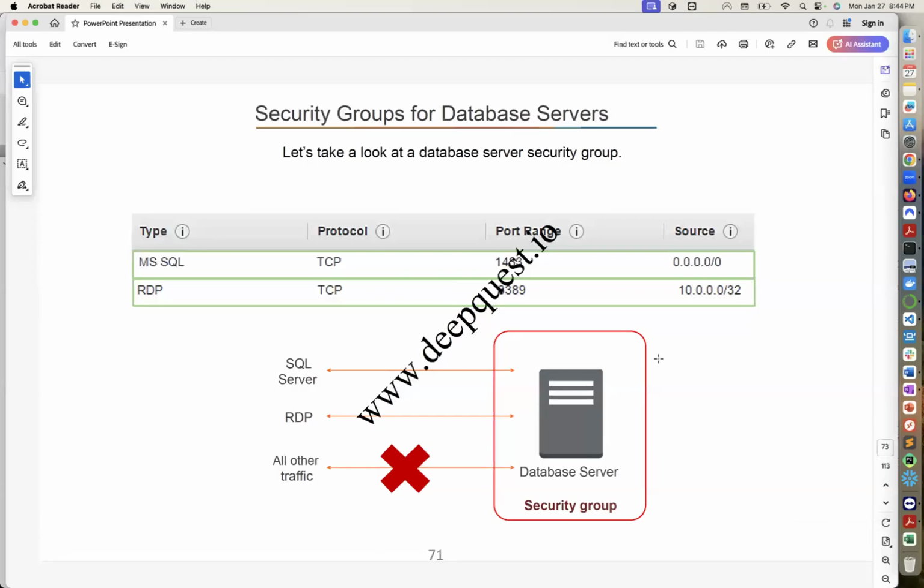So for a database security group, since Microsoft SQL Server is a database, and RDP is also a Windows connection, we're allowing these two types of traffic. Microsoft SQL Server, TCP 1433, anywhere, and then RDP, TCP 3389, like this. This is for a database. All other traffic will not be allowed. Only these two will be allowed.